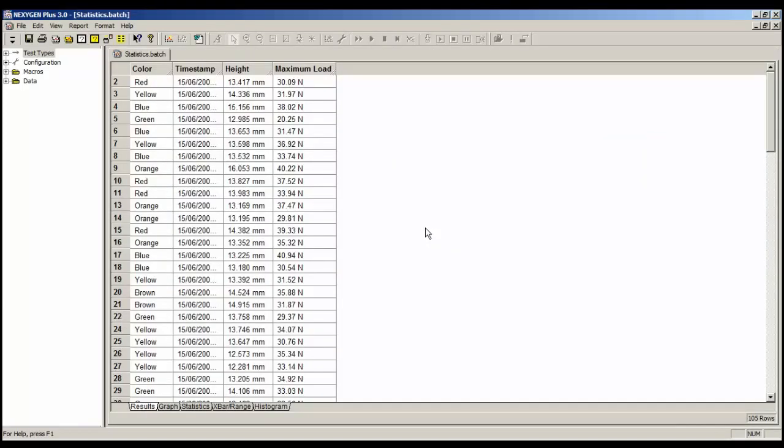The results table shows that there are many rows, and each row is a single test. Down in the bottom right hand corner, it shows me that there are 105 tests in this batch file. All the rows are shown with a white background because we have not defined any pass or fail conditions.